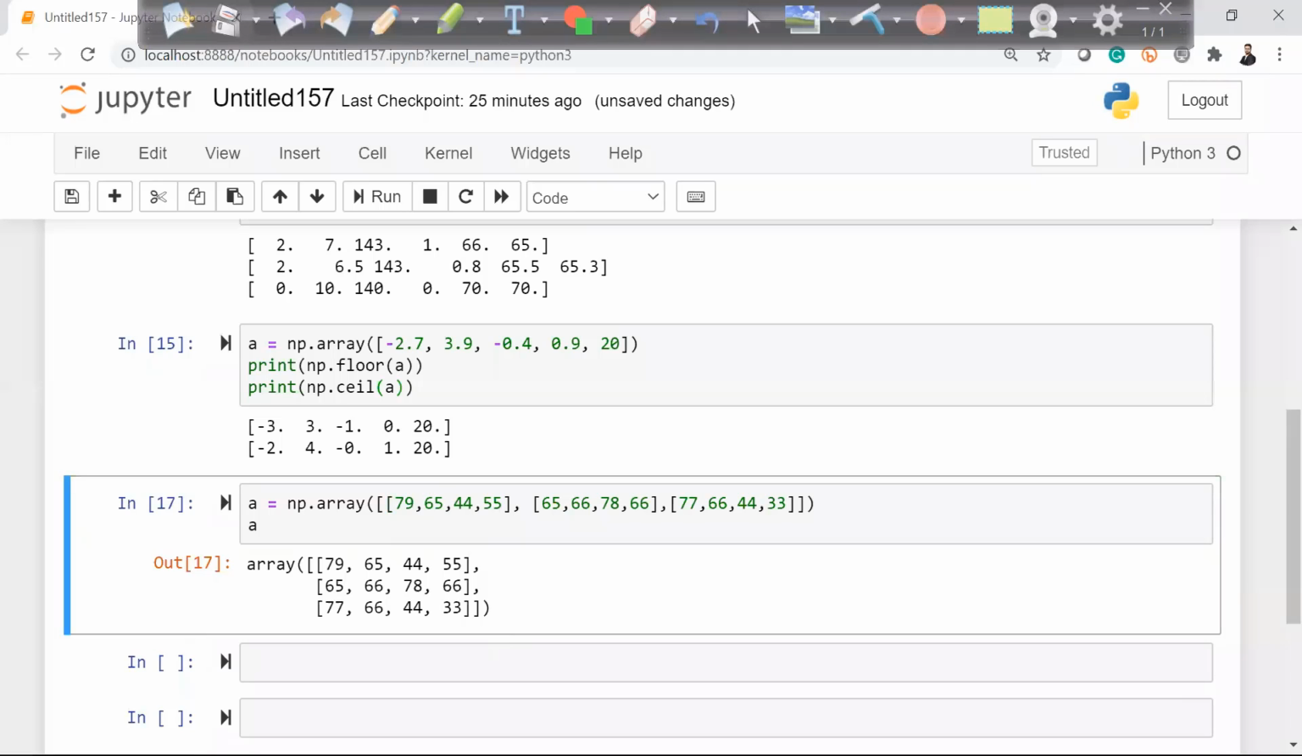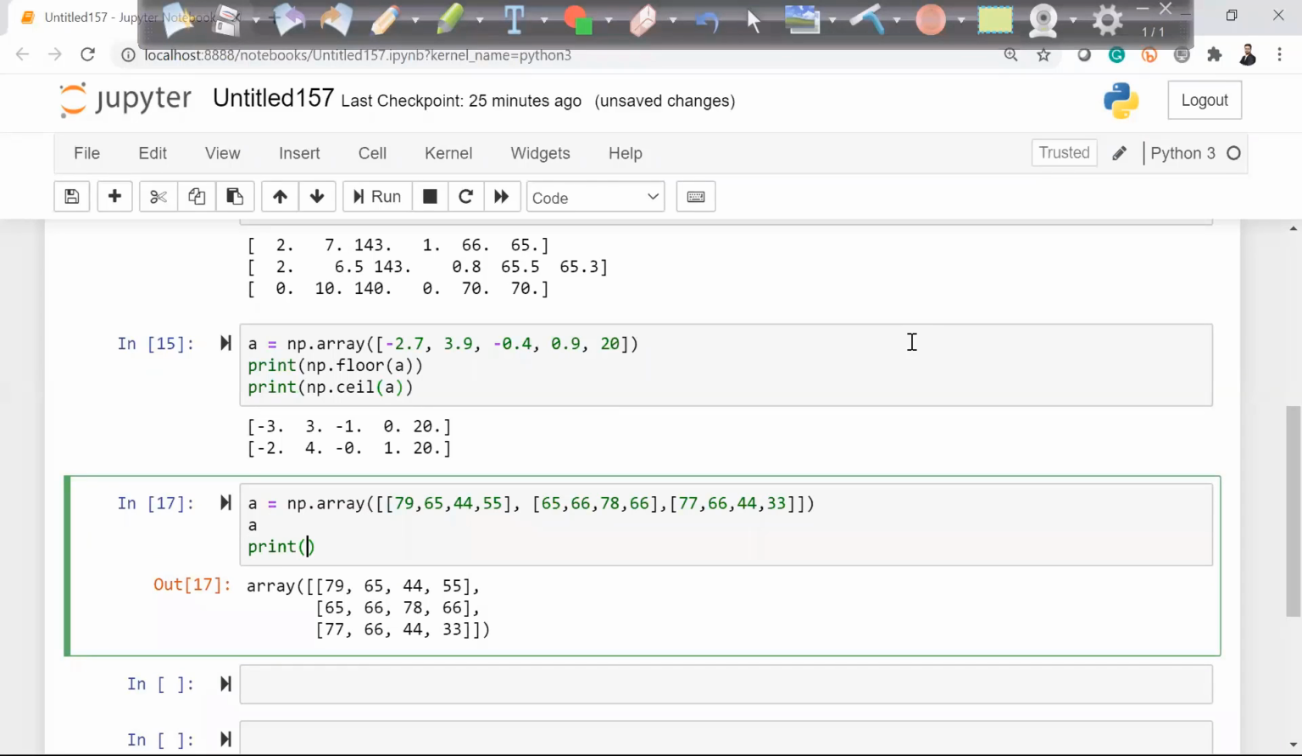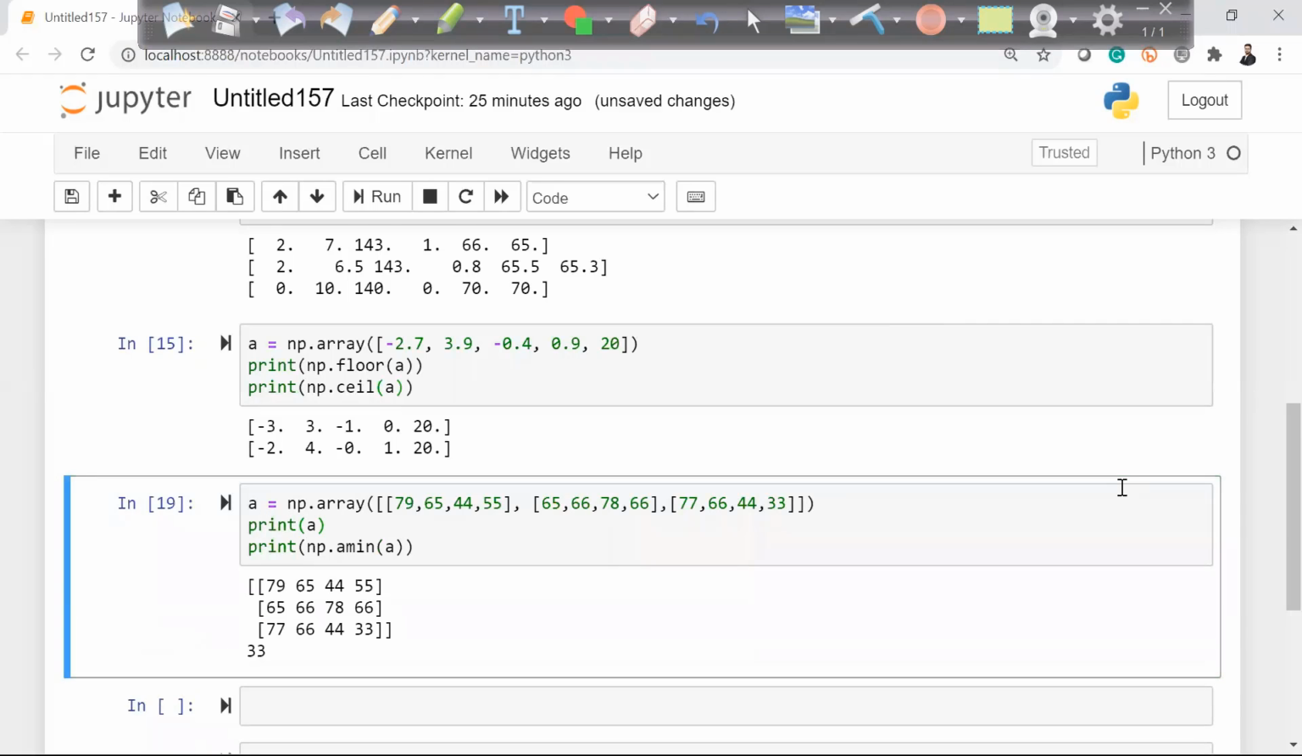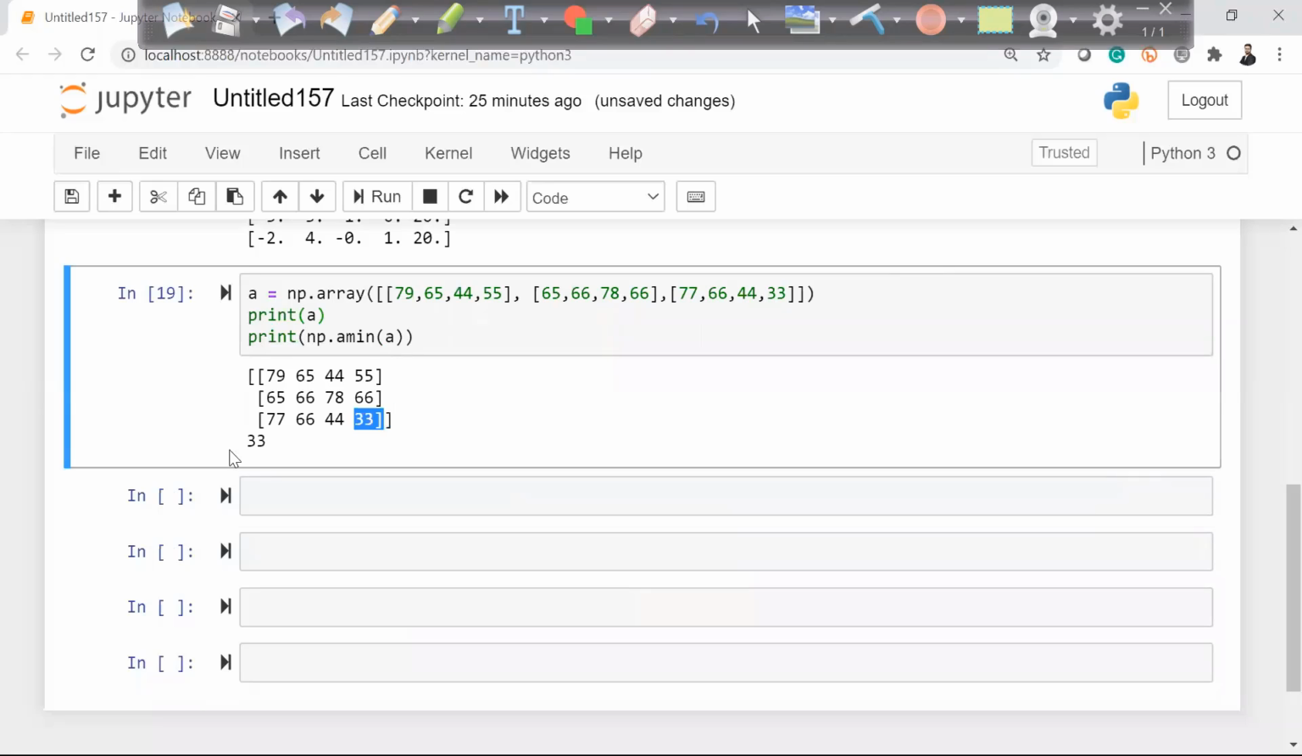Now there is a command called min and max, array min and array max. Let's see how it behaves. So print np.min, and let's give this A. Let me execute this. I'm getting 33 because the minimum value in my array is 33, right? Which we can see clearly. So 33 is the minimum value. That is what we are getting.